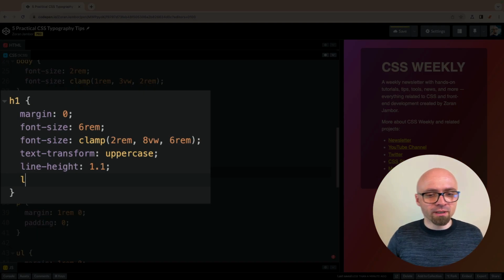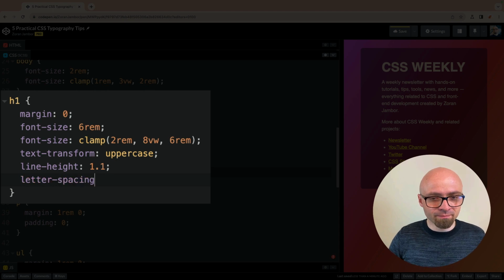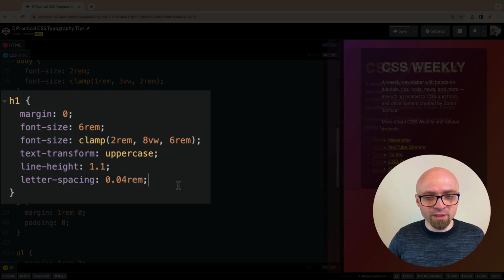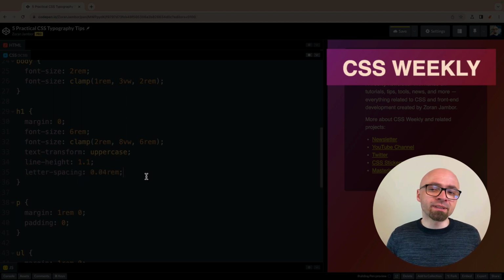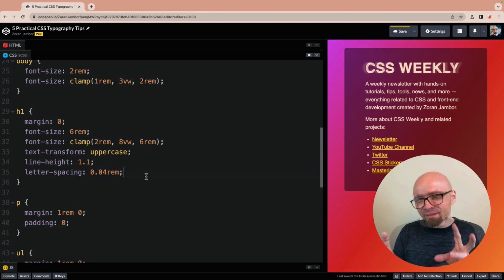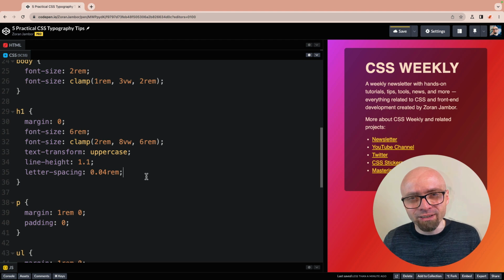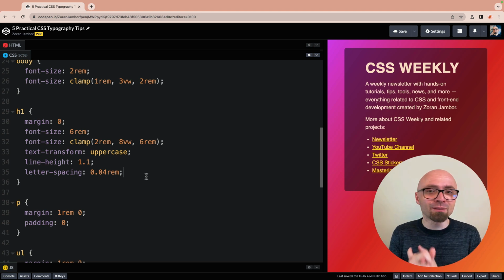So let's try it out. Letter spacing, 0.04 rem units. Now the difference is very subtle, but if I comment out the property and uncomment it again, you can see that there is a slight difference there. So when you're dealing with uppercase text, particularly on smaller font sizes, you want to increase letter spacing just slightly. This will make it a lot more readable.